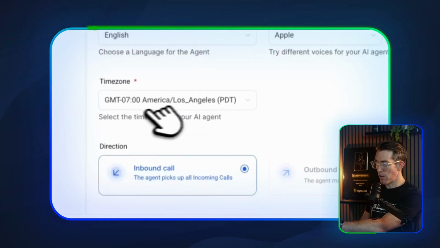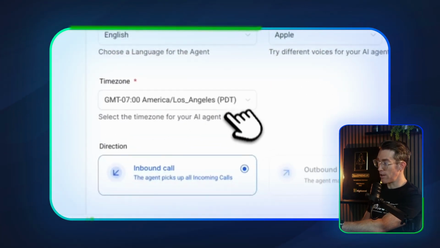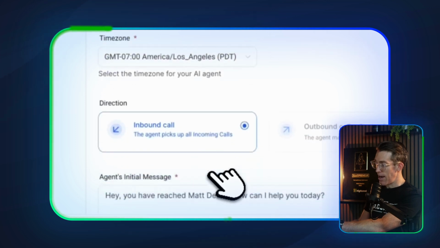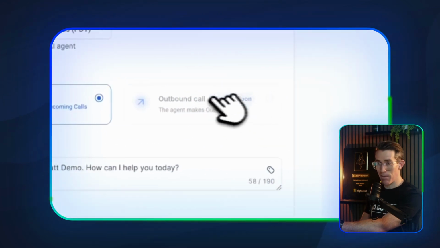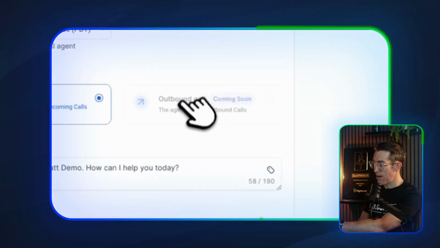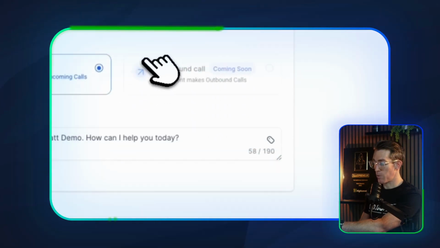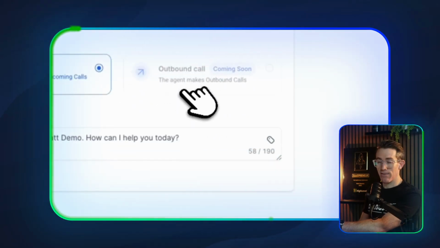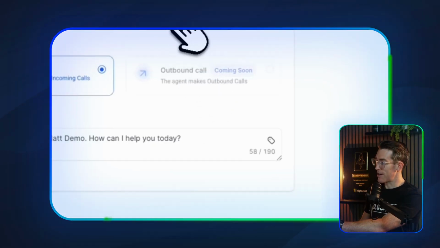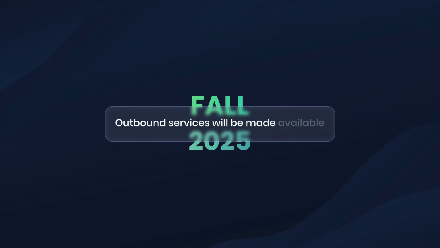You pick the time zone. Once again, that defaults to the time zone for your account there. And then you can see they've been teasing out outbound. Still not live, but it seems that eventually outbound will be possible. I'm going to guess, depending on the time of the video here, fall of 2025 is when outbound goes live. They tend to push big releases there around their annual summit.